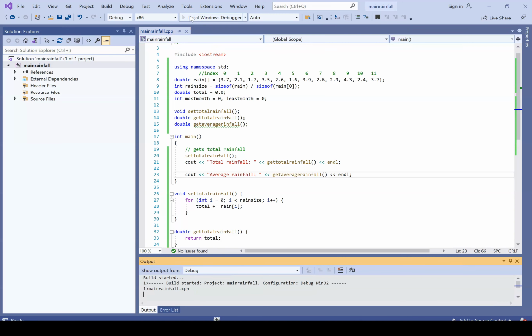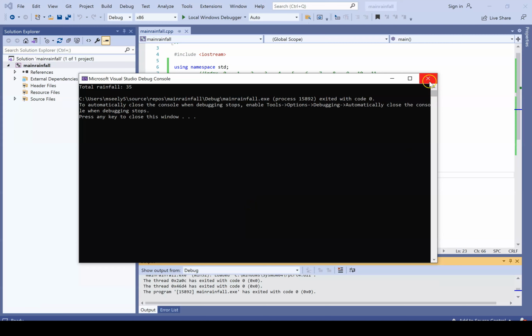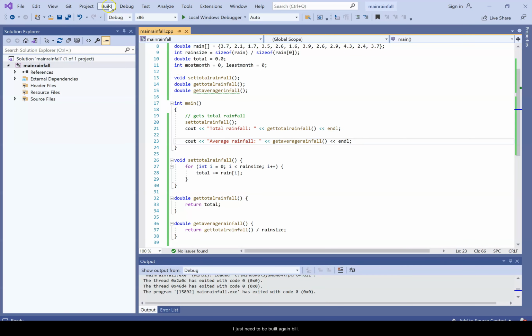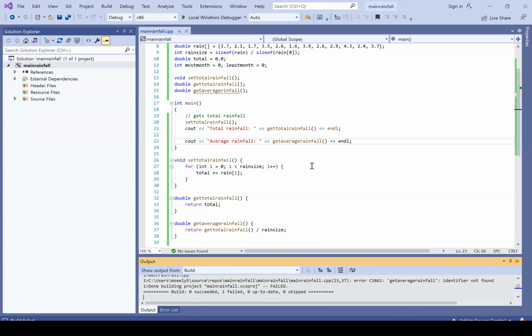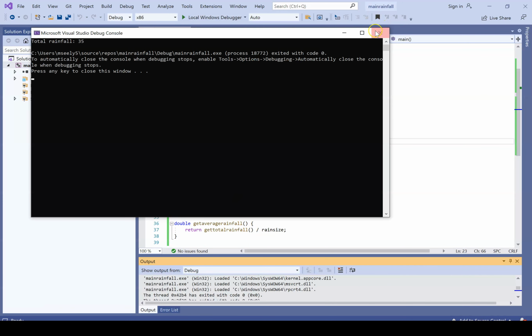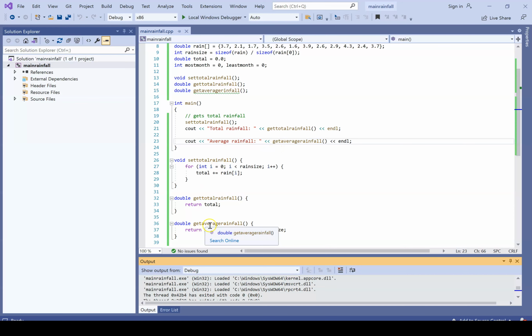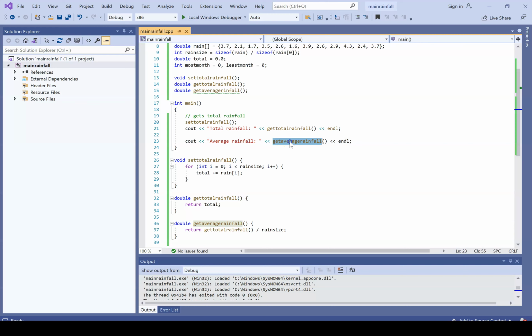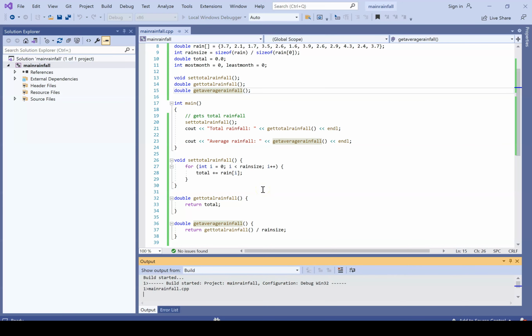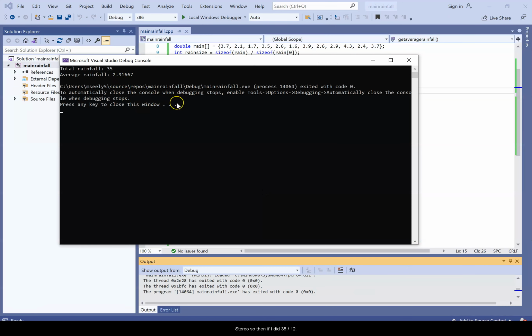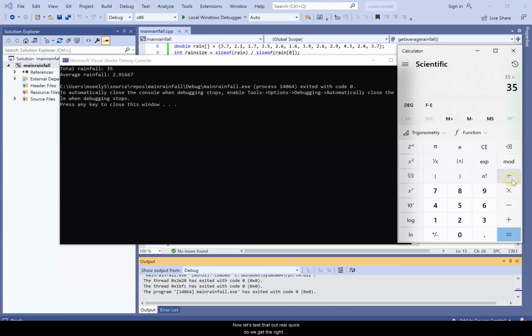Okay, so I run that. What's wrong with this? This probably just needs to be built again. Build. Unless I'm not spelling something right. Let's see here. Total rainfall. So, get average. I think I spelled something wrong there. There we go. So if I did 35 divided by 12, let's test that out real quick. Do we get the right answer? So 35 divided by 12 gives us 2.91667, and it does a nice job rounding for us. So that's good. That method works.